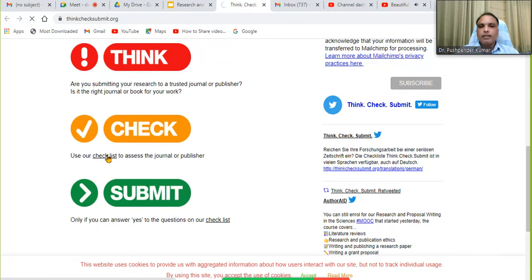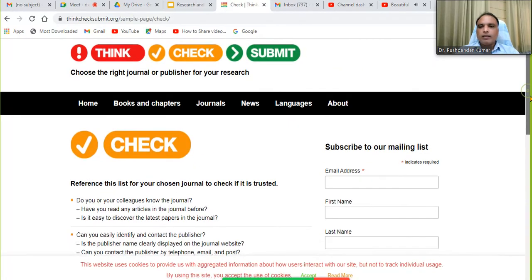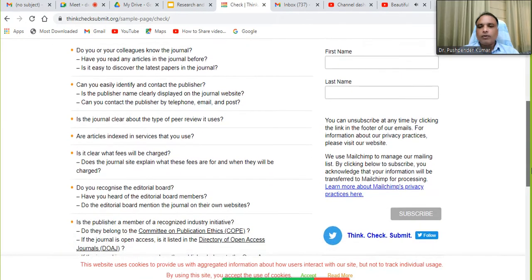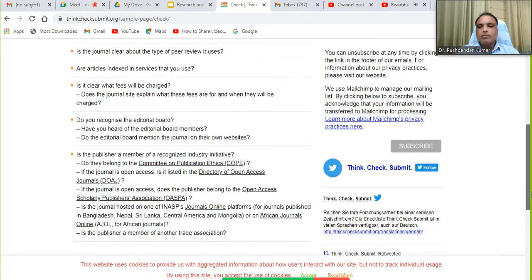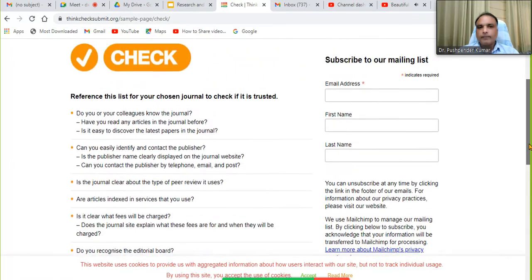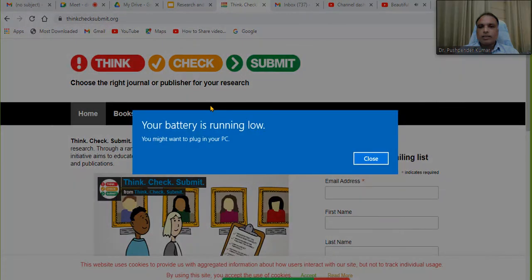So let me click it for you, everybody. Here you can see a reference list for your chosen journal to check if it is trustworthy. Do your colleagues know the journal, right? So these are all guidelines you can go through, and they are going to help you to select an authentic, trustworthy journal, right? Besides this, here you can see the home page.